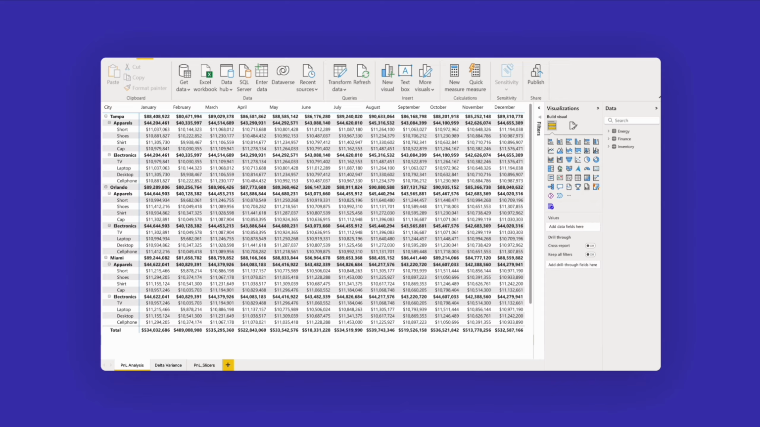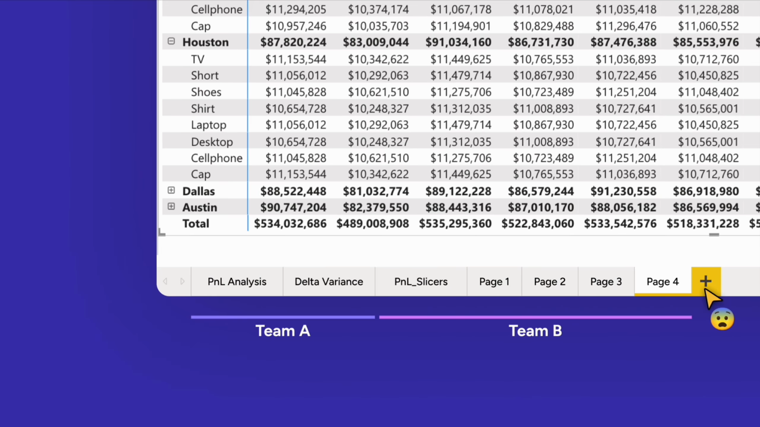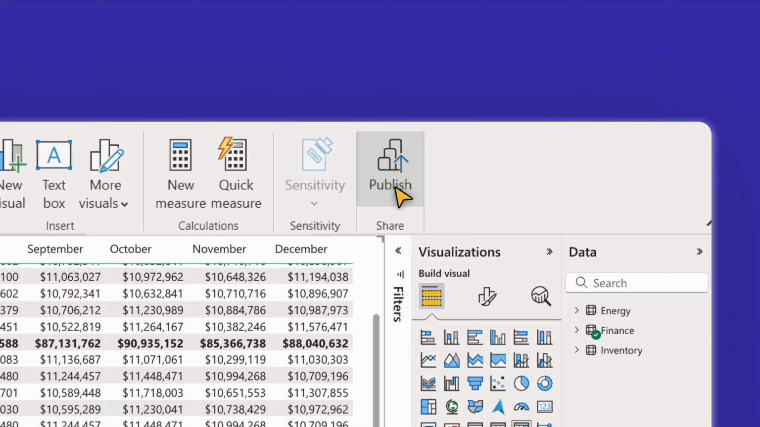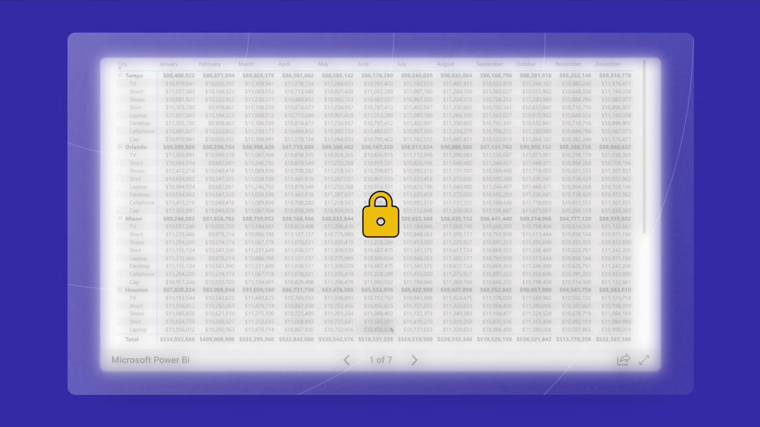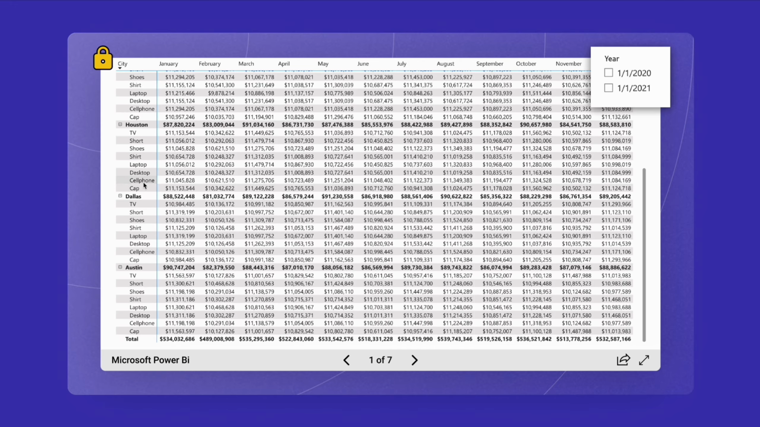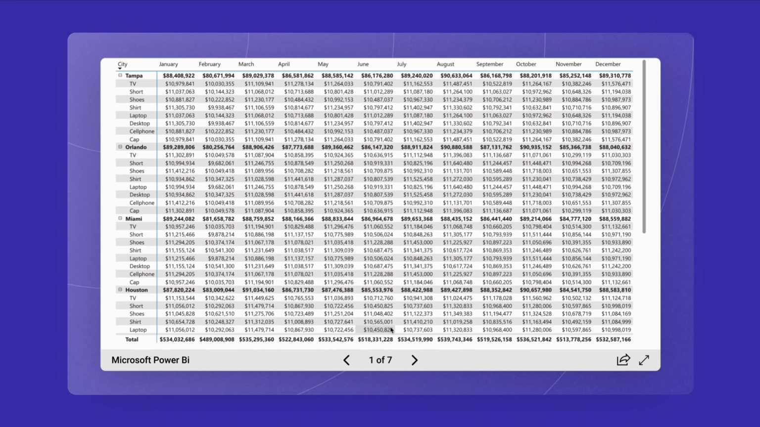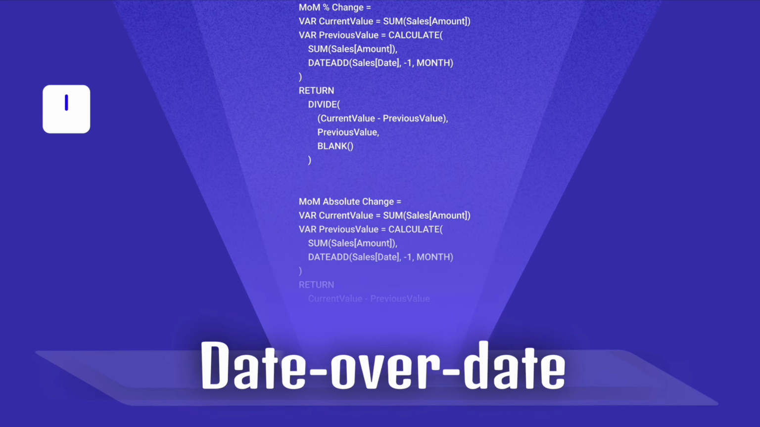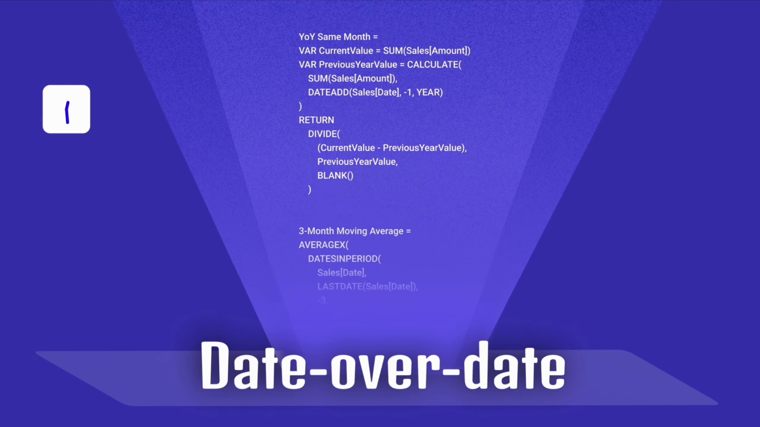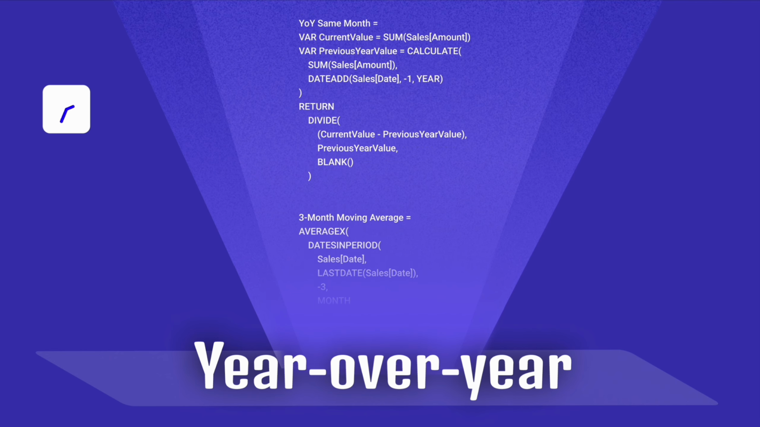In Power BI's matrix tables, developers must create multiple tabs and views for different teams, because once published, they're locked. Users can't analyze data freely or troubleshoot issues, and reports become flooded with slicers due to user requests. Plus, analysts spend countless hours crafting complex formulas for date-over-date, month-over-month, and year-over-year comparisons.